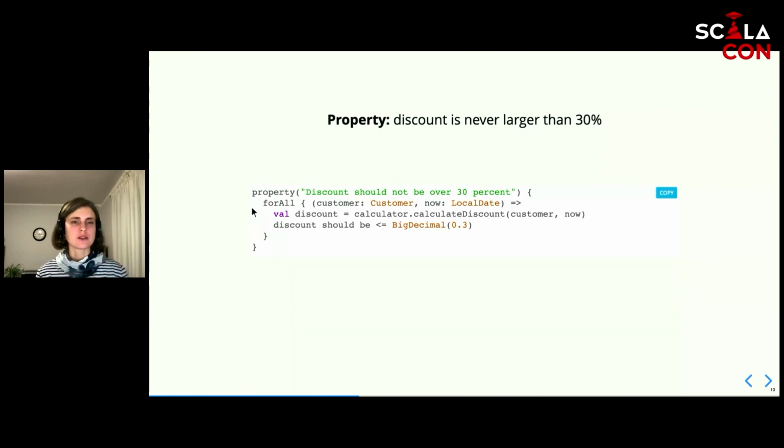I said random, but this is not randomness. This is actually something better than randomness. It's something that I sometimes call nasty randomness or mean randomness, because the library tries to be tricky and it tries to find you some special sets of data that will make your test fail. It tries to find the edge cases that you haven't really thought of.